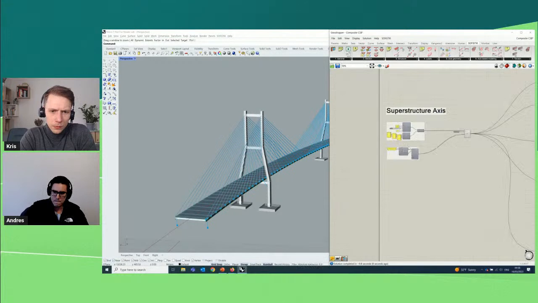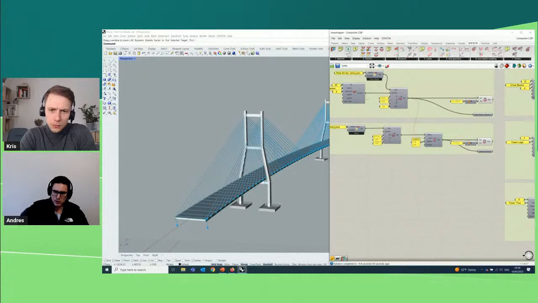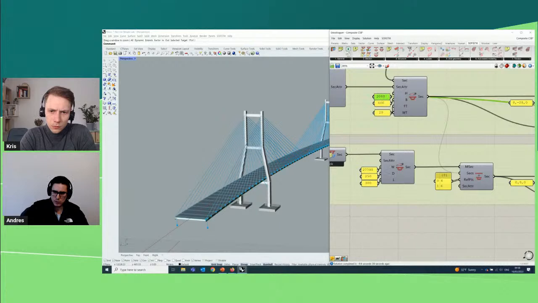We have also a bunch of parametric cross-section components here, where I can change, for example, for the main girders, the cross-section height is 2,000 millimeters. I can change that, and I will see the change happening here in real time. I don't want to do it now because it's going to take a few seconds to update because I'm streaming. But just so you know, 100% of everything here is parametric, and you can easily change it and take it to Sofistik.